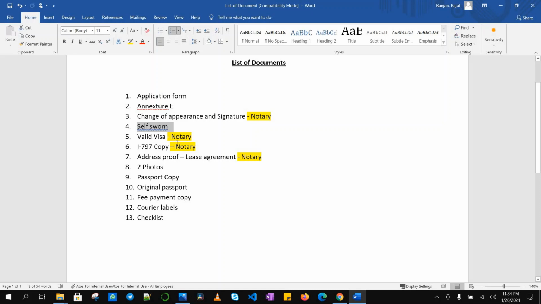I have submitted the valid visa, so that gets notarized. I have the I-797 copy, so that gets notarized. If I'm applying and I'm on H1, I should provide mine. If a spouse is on H4 or H4 EAD, her I-797 should be submitted, not mine. Then address proof: I have just submitted the lease agreement, notarized. And 2 photos I also need to send, along with the 2 photos already pasted on the application form and change of appearance form. So a total of 4 photos are required: 1 on the application form, 1 on the change of appearance, and 2 additional that we need to send in the FedEx envelope.